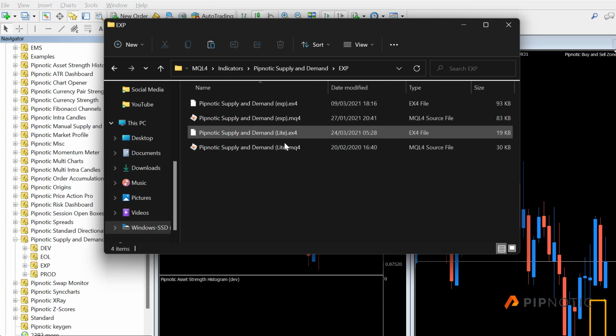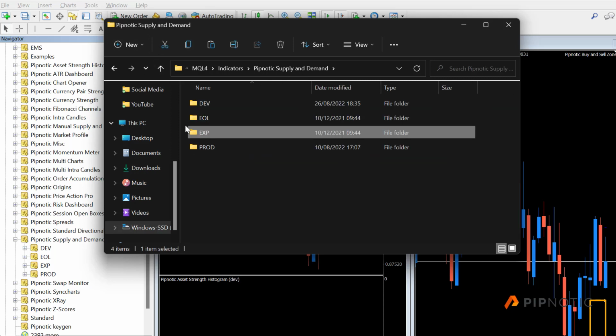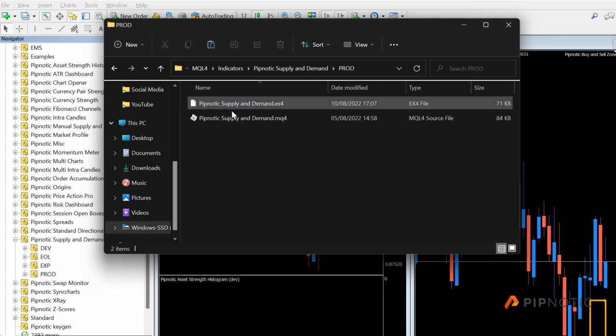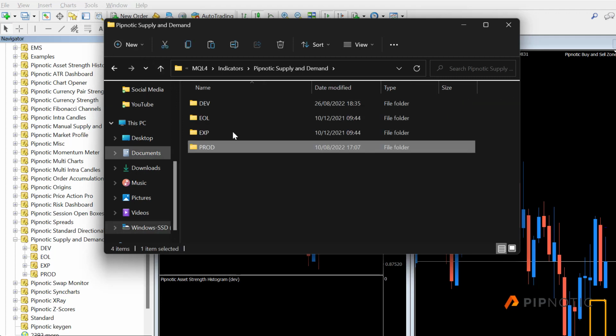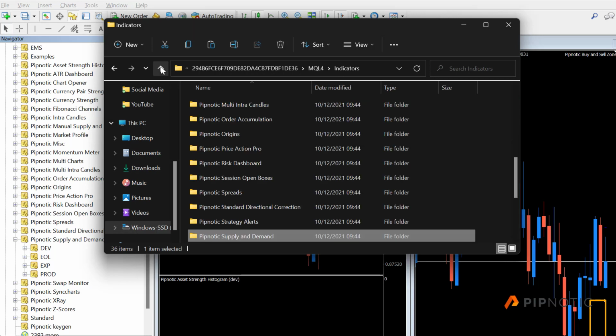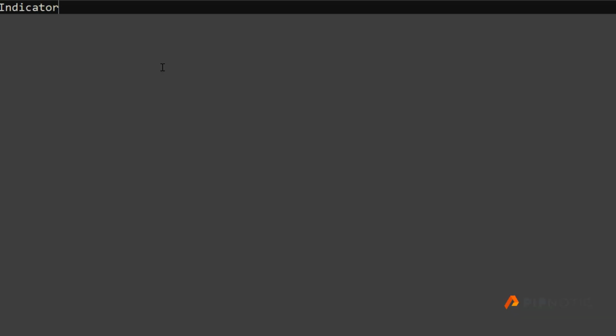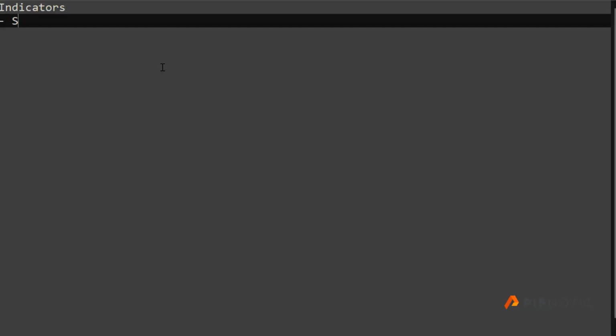Here we have EXP, which is the experimental, which simply means that when I'm trying new features and stuff I want to add to the stable version or the development version, then I play with and experiment with them here. And when I'm happy with it, then I have my final bundle, and that is just a good old Pipnotic Supply and Demand.ex4. Okay? And so if you're installing an indicator, the indicators must go in the indicators directory. We have indicators. And here we have supply and demand.